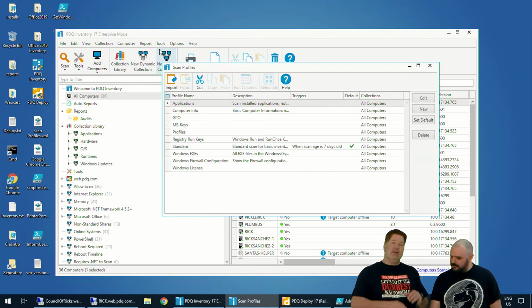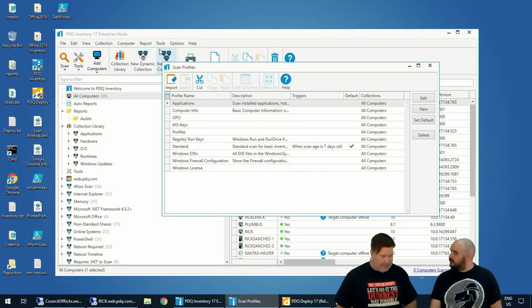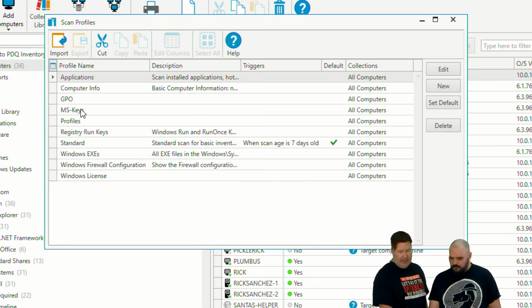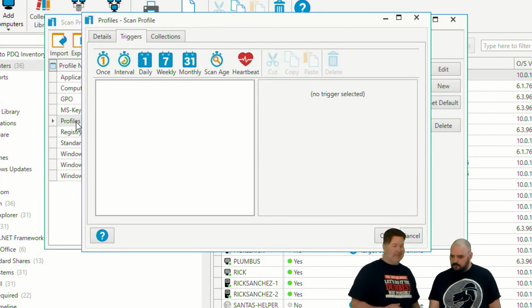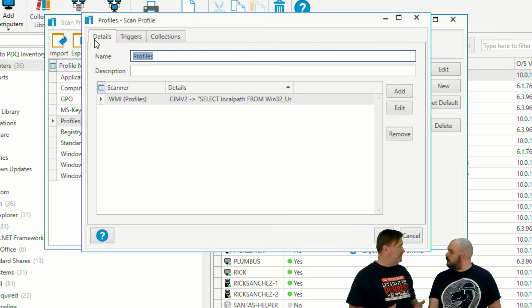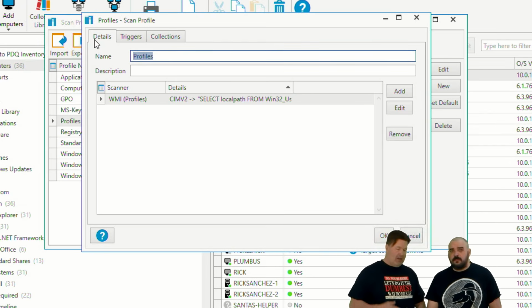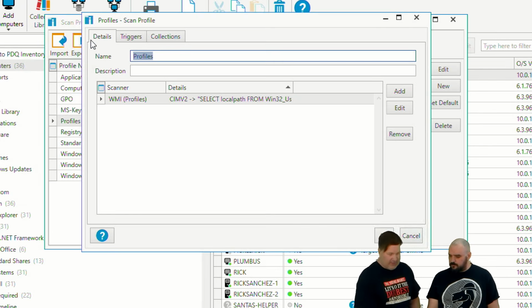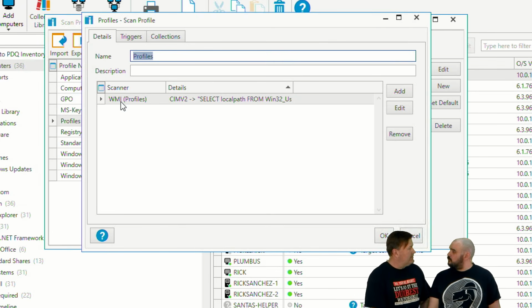A lot of these profiles we've featured on other webcasts. We're going to bring them up again today. So the first one, profiles. Once again, it's a good idea to know who is using a machine. Absolutely. And you can use last user logged in, but if you've got a call center or a place where multiple people use the same computer, you can do this WMI scanner.